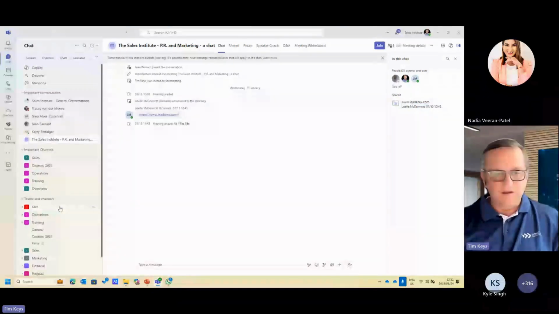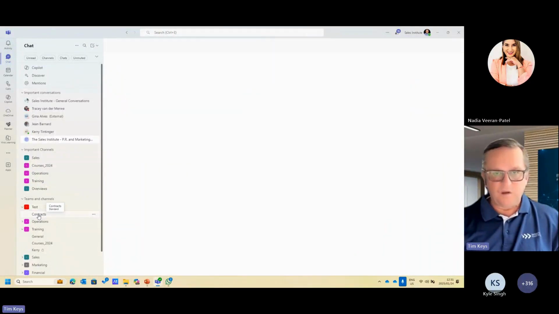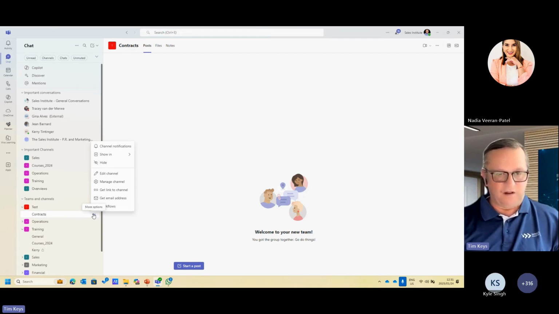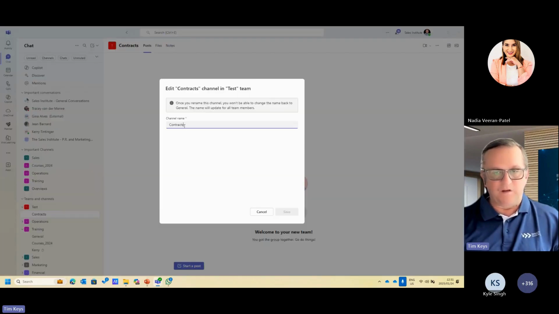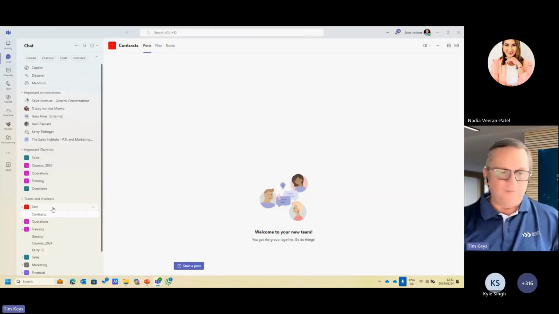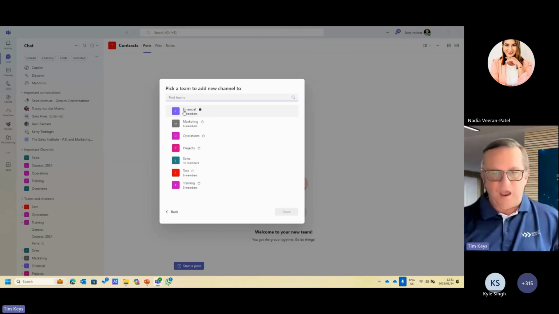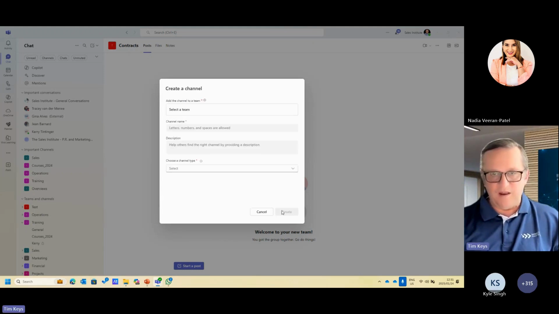Inside of Test here, you can see I've got Contracts. Everybody who's part of my top team has access to Contracts. If you understand Teams, you can see I've renamed the general channel. All I did was go to edit channel and rename it from General to Contracts. Now watch here. I'm sitting on Test, and I want to create a new channel. When I create a new channel, I'm saying I want to create it as part of Test. It then says that's done.